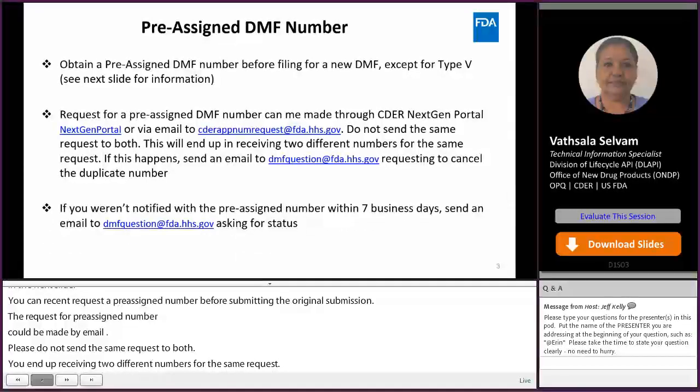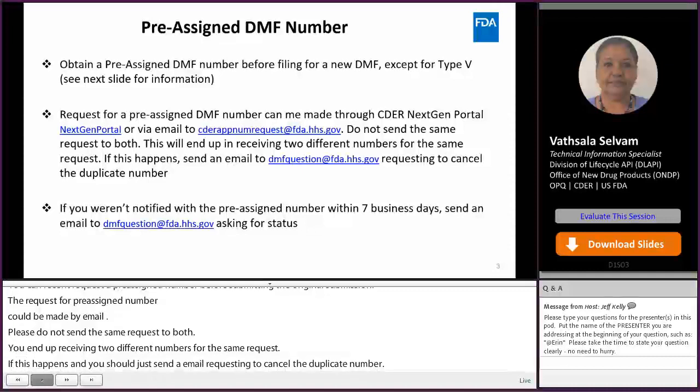If you are not notified with the pre-assigned number within 7 business days of your request, send an email to the DMF Question mailbox asking for status.